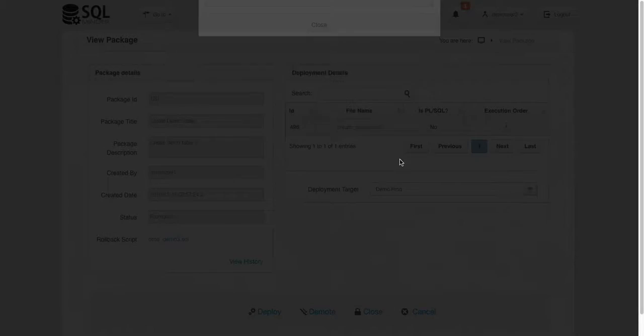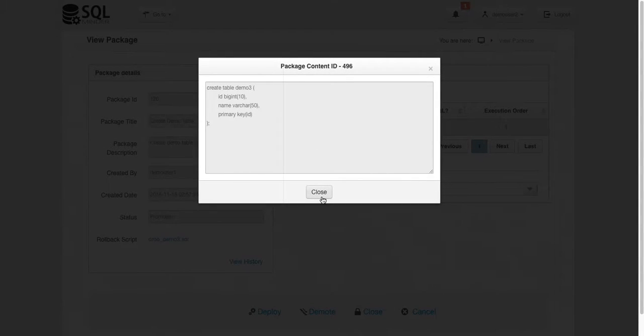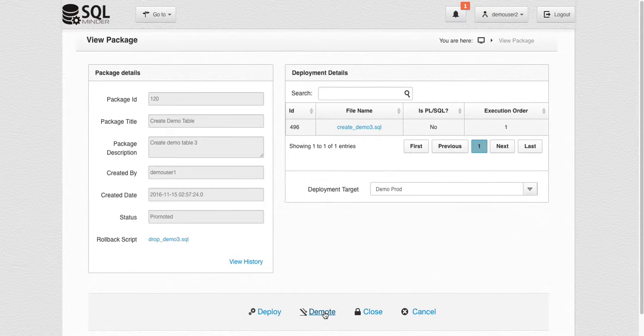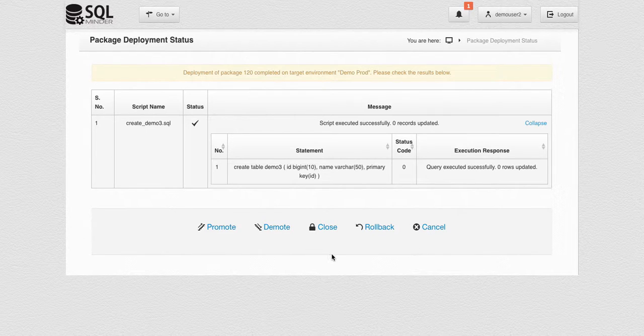And the DBA can take a look at your code, and if the DBA doesn't think the code is good or there is a problem, the DBA can click on the demote button, and then the package will be demoted and you can edit the package again. But suppose the DBA finds your changes okay, the DBA will deploy it, and let's see how easy it is. The DBA clicks on the deploy button and that's it, your package is deployed.